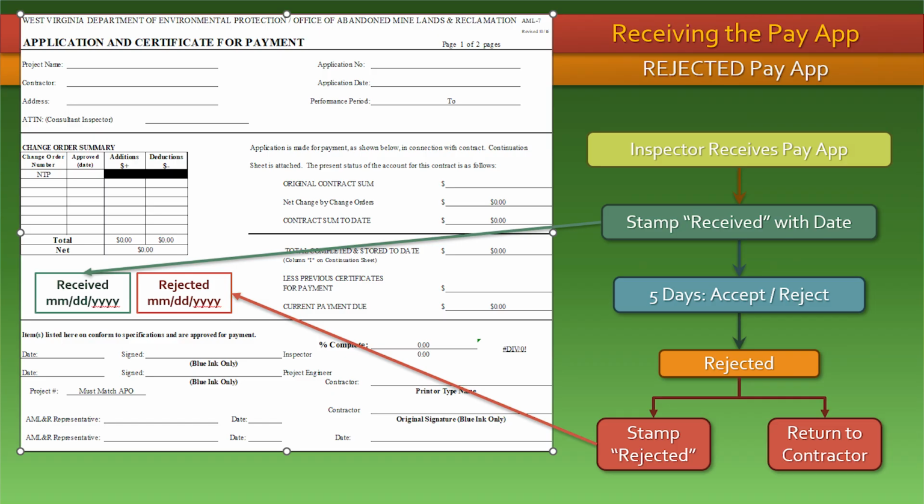Once the inspector receives the payment application from the contractor, it must be stamped as received with the date of the receipt on Sheet 1. The inspector will have 5 business days from the received date to evaluate the application for grammatical, spelling, or calculation errors, to verify all quantities on the Pay App, and to either accept or reject it. For rejected pay applications, stamp Reject with the date of rejection and return it to the contractor for correction.